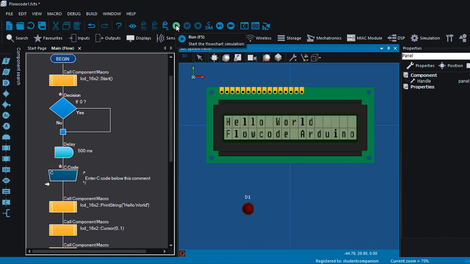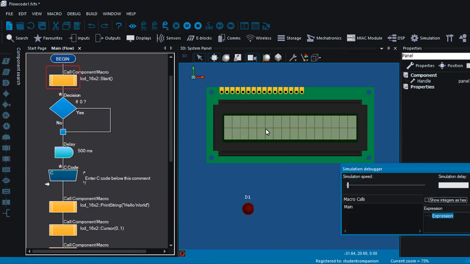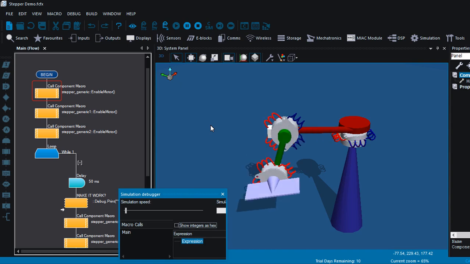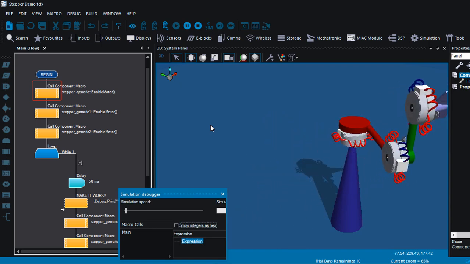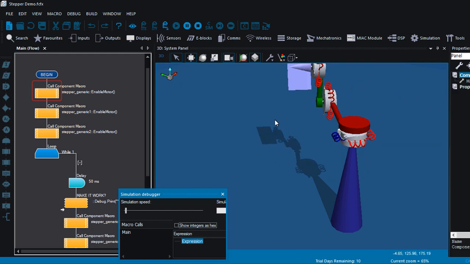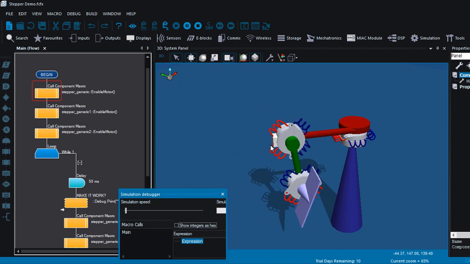You can click on the Run button to start the flowchart simulation. In this example, Hello World is displayed on the first line of this 16x2 LCD and Flowcode Arduino on the second line. The LED blinks as well at an interval of 1 second. You can also simulate complex electromechanical systems in Flowcode like these 3 stepper motors. So you can see how your devices will perform. Everything can be seen in 3D.